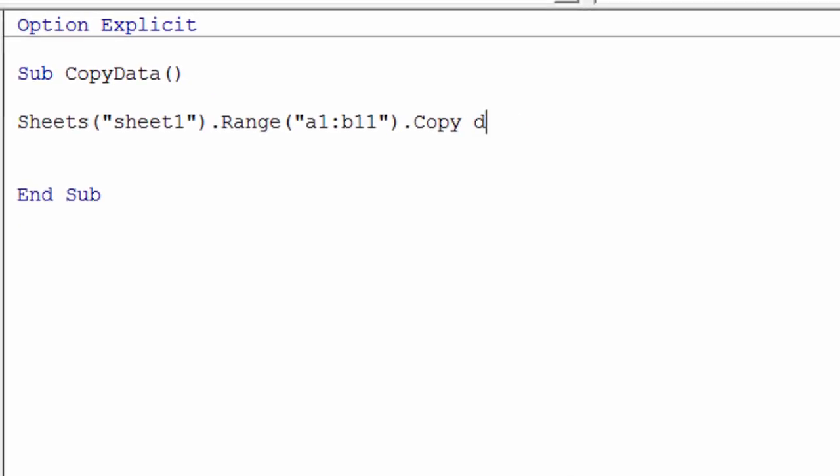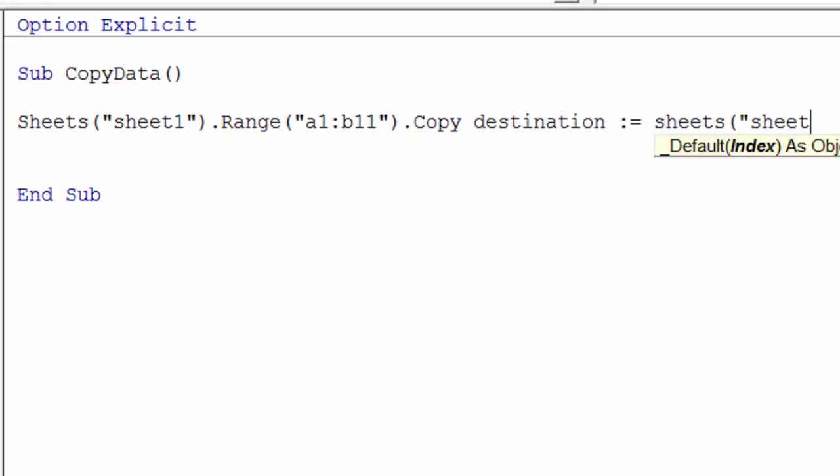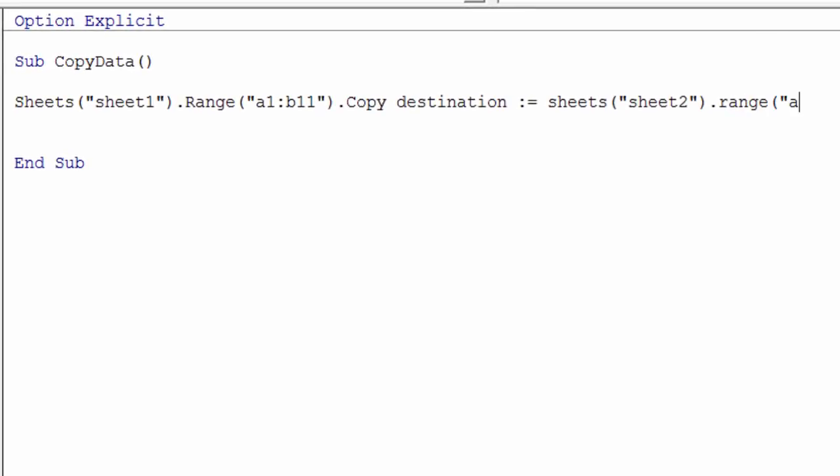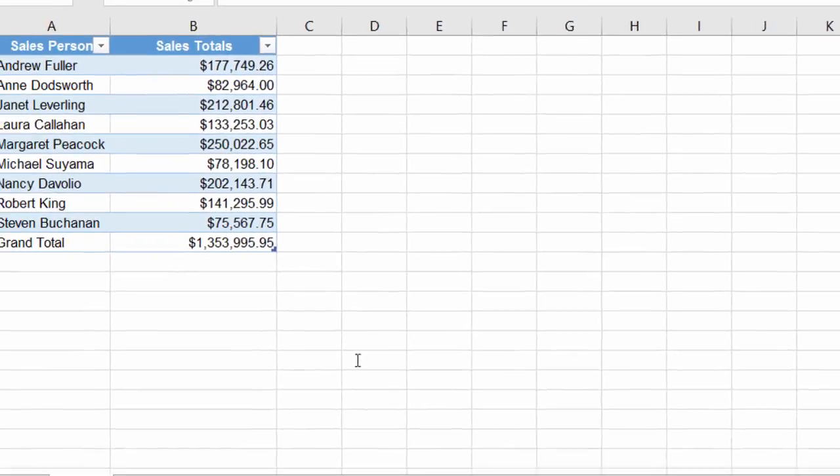I will type in the argument of destination equals sheets, and then the sheet. I'll say sheet 2 dot range A1. All right, so let me go ahead and test that out. I will run this and switch back over to Excel.